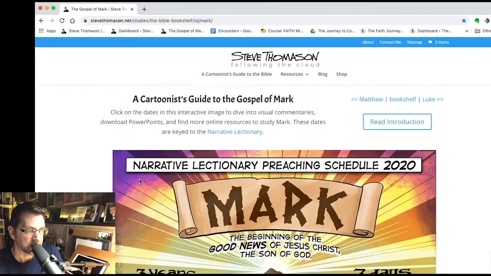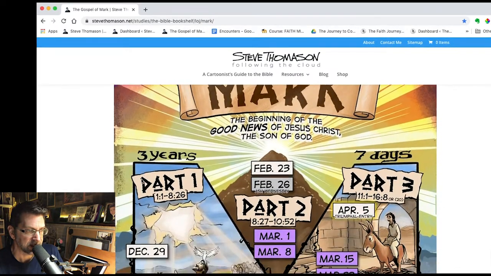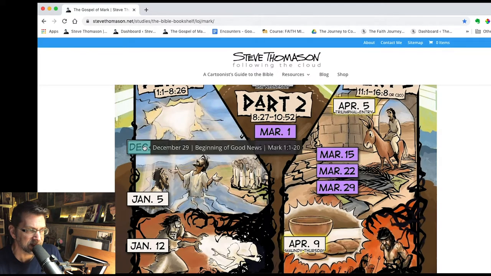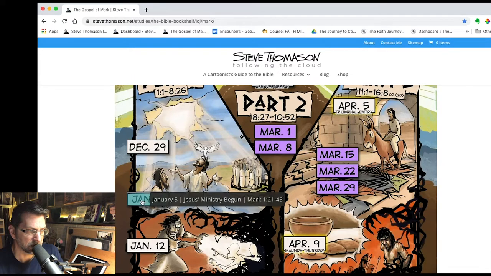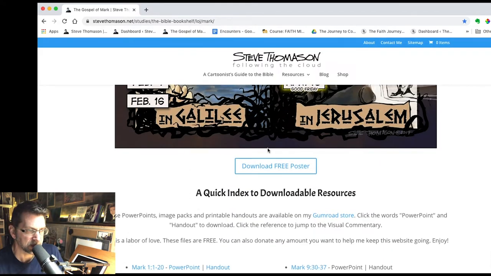So you'll see right here on the front page is an interactive illustration that walks through the entire Gospel. Part 1, chapters 1 through 8. Part 2, chapters 8 through 10. Part 3, chapters 11 through 16. And these dates are keyed to the Narrative Lectionary 2020 calendar. If you hover over the date, it'll give you the title from the Narrative Lectionary and the text. First, I want to show you a couple more things on this page.